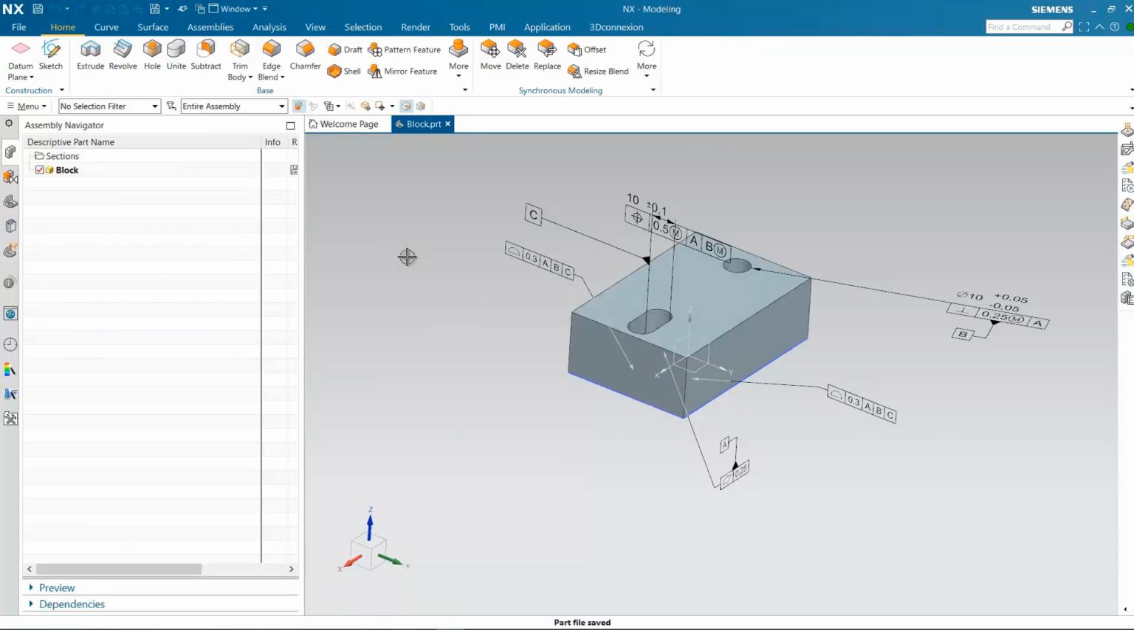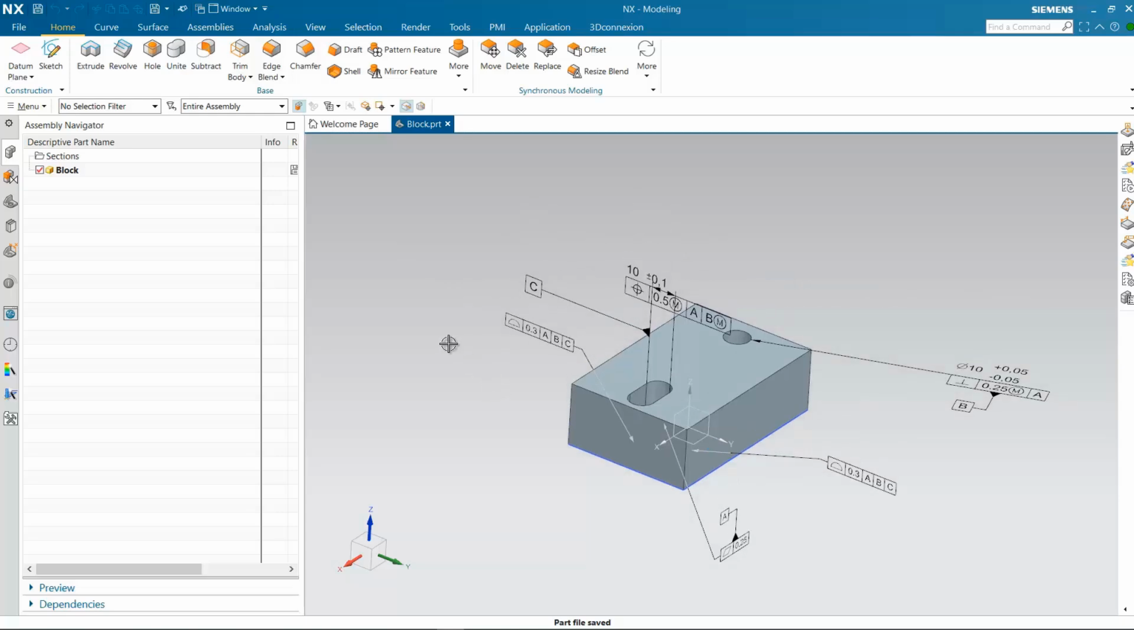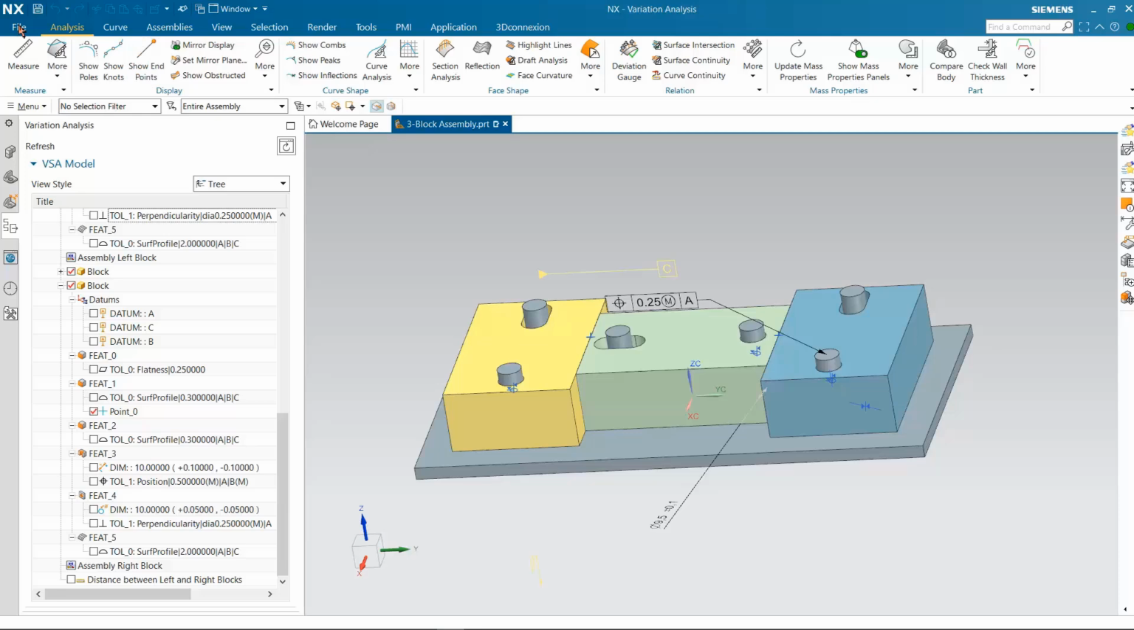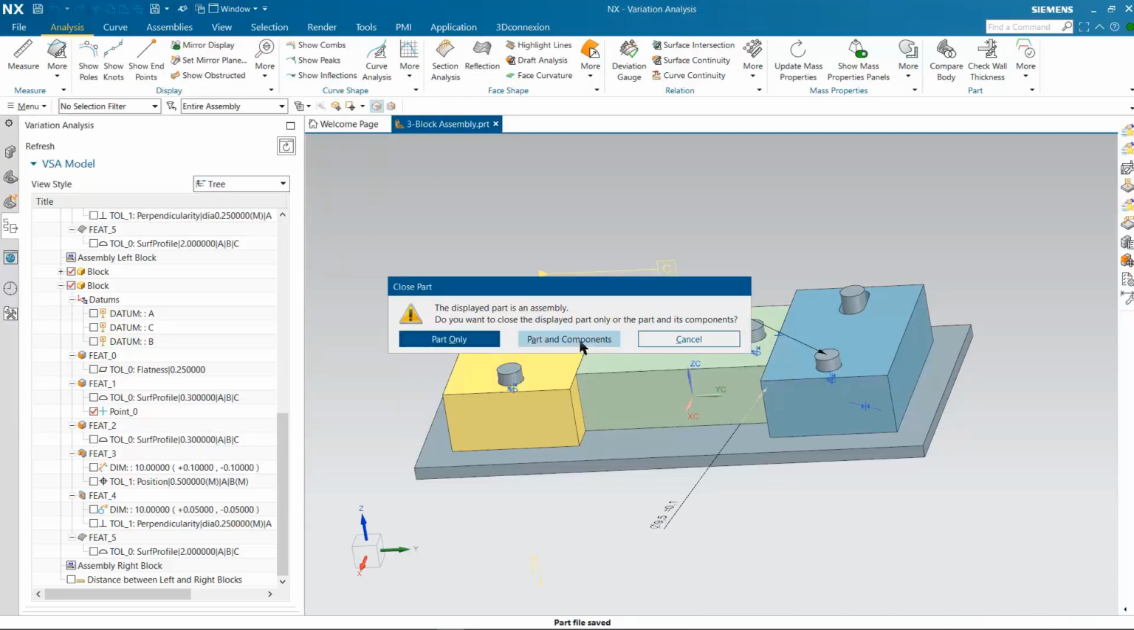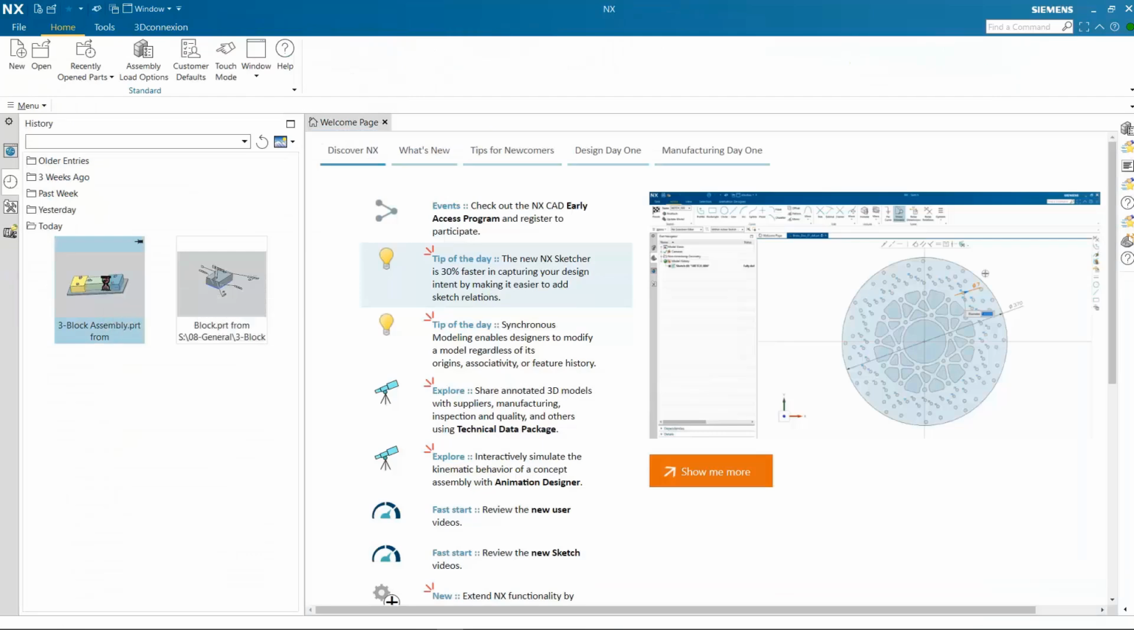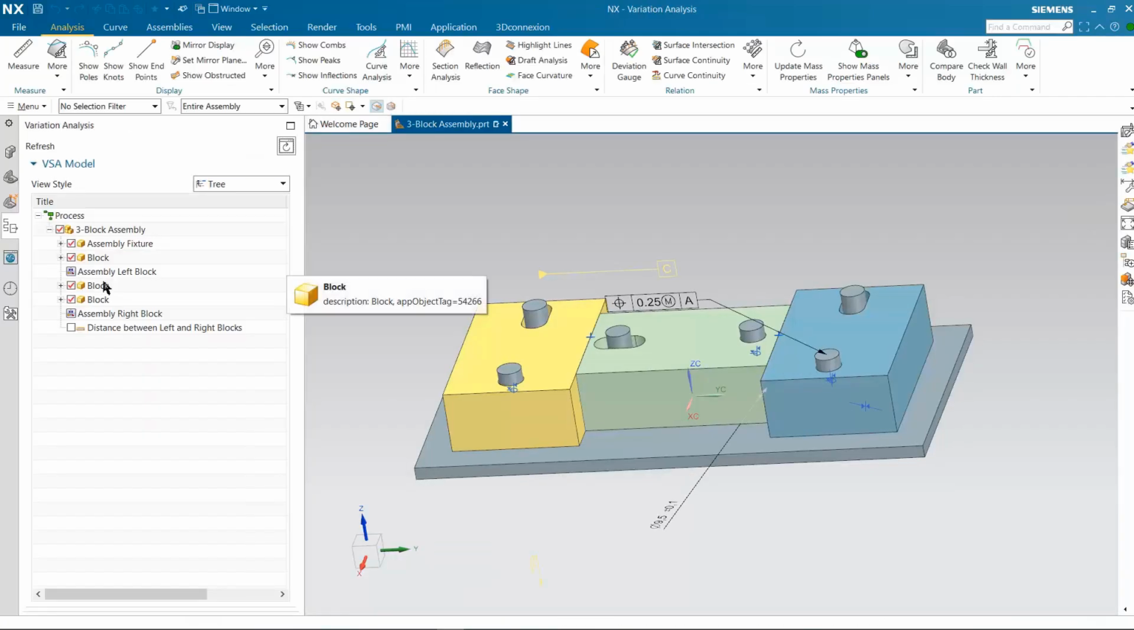Now the block part with validated, optimized, and fully annotated GD&Ts is ready for release to downstream applications, such as generating 2D drawings, creating inspection plans, creating CNC and CMM programs, design tooling, and so on. Unlike the PDO file in VSA, NX VSA does not have its own model file. Its model is saved together with the assembly PRT file, and can be easily used in the Teamcenter managed mode.